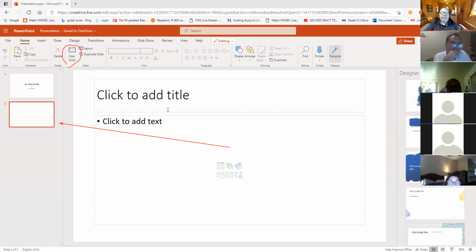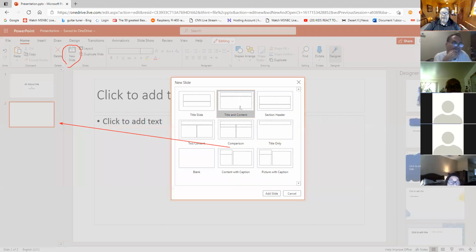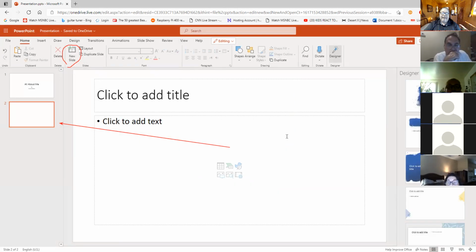When you select it, you click Add Slide, or double-click it. I just double-clicked it and it gave me the slide.